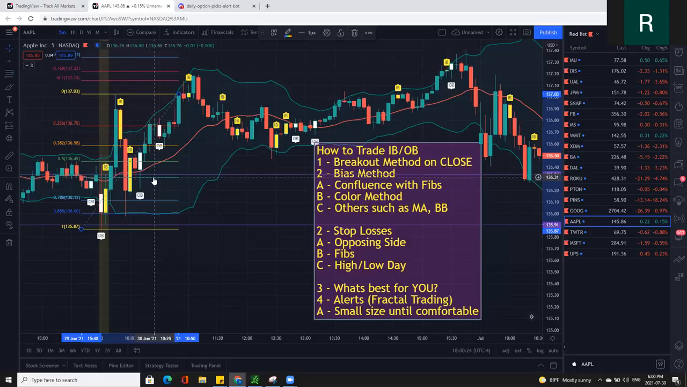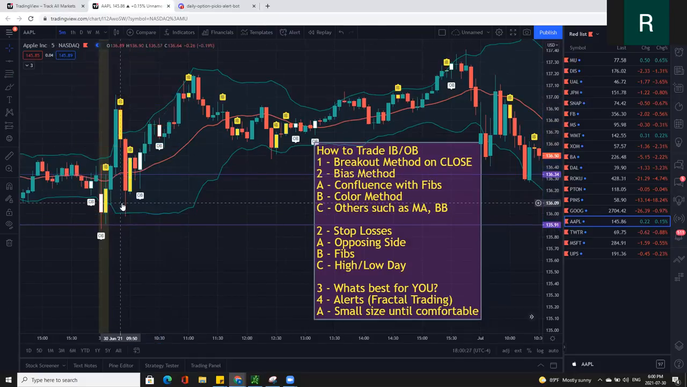Another method that you can do, guys, is just playing the color of the bar. So if the inside bar closes positive, in green, you can play long. If it closes negative, in red, you can go short. Okay, so that's the color method, very simple.